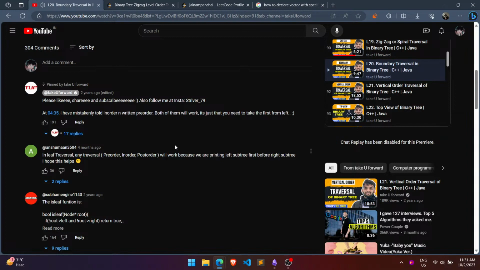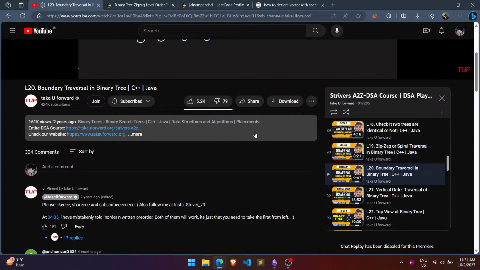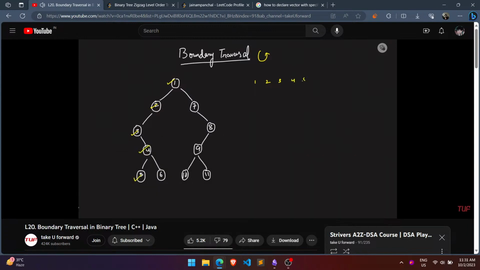So basically, if I take the boundary traversal, first you'll start from 1, right? Then anti-clockwise. So you go to 2, then you go to 3, then you go to 4, that's boundary, right? Then you go to 5, again boundary. Then you go to 6, then you go to 10, then you go to 11, then you go to 9, then you go to 8, then you go to 7. So basically anti-clockwise. So I want the anti-clockwise boundary traversal of any given binary tree.